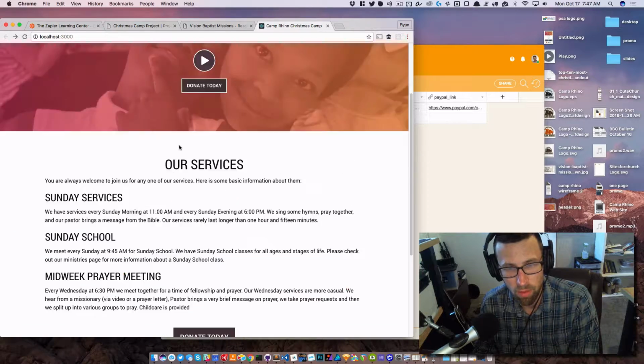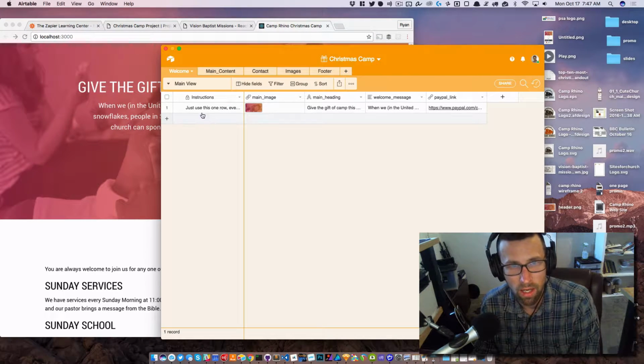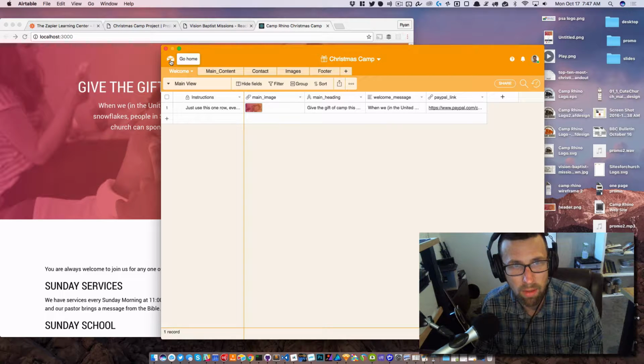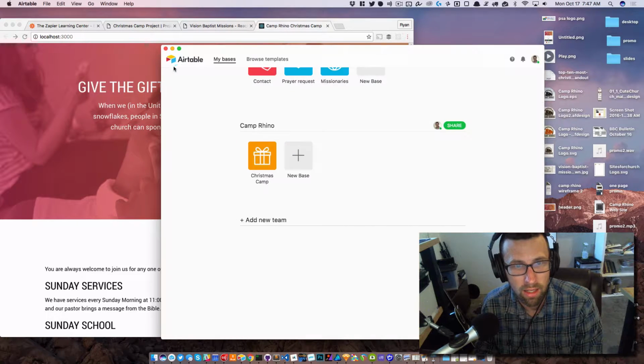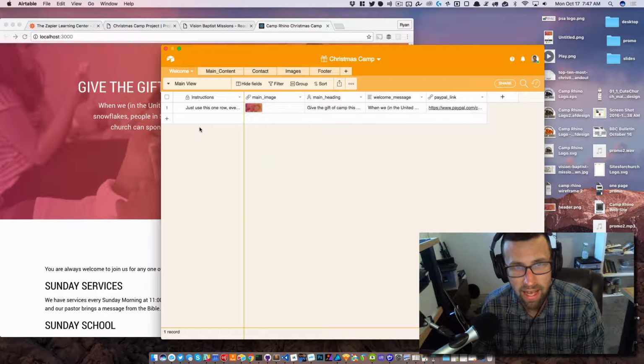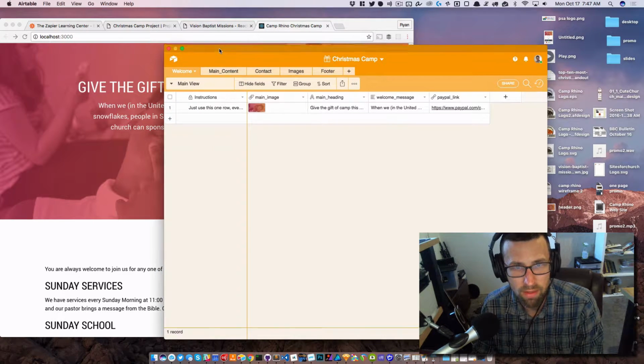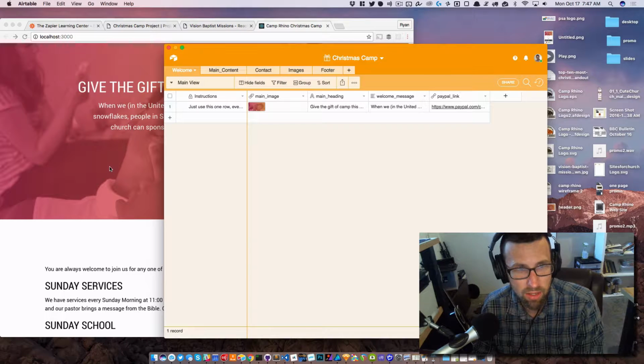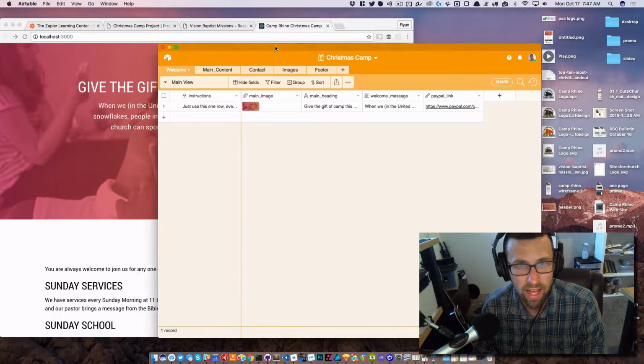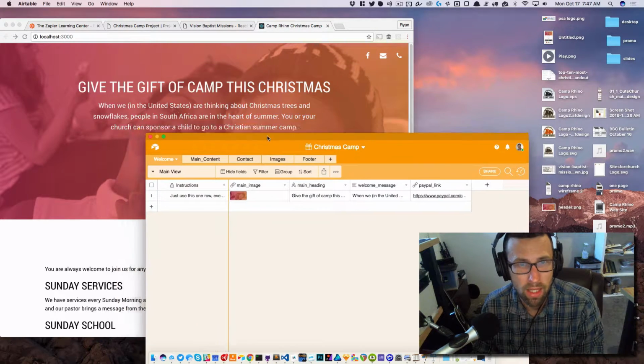And the way that this works is you're going to see this Christmas camp. It'll actually look like this in your Airtable base. You'll have a Camp Rhino thing. Click on that, and then you've got these different options: welcome, main content, contact, images, and footer. And it's pretty self-explanatory. The main image is this picture here. If you wanted to change that, then you are more than welcome to do it.